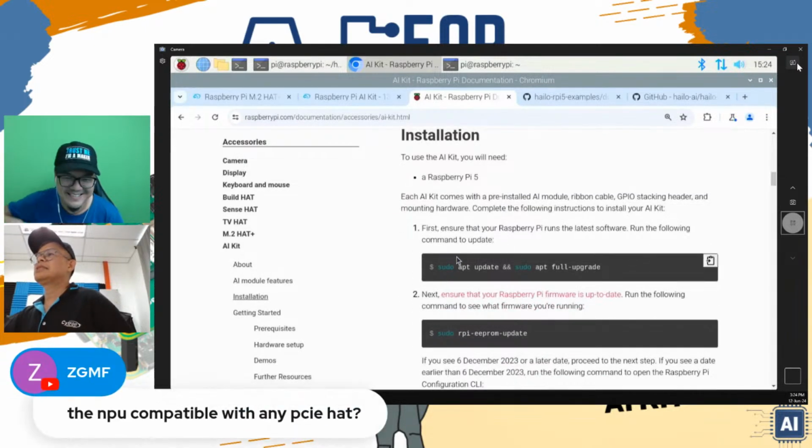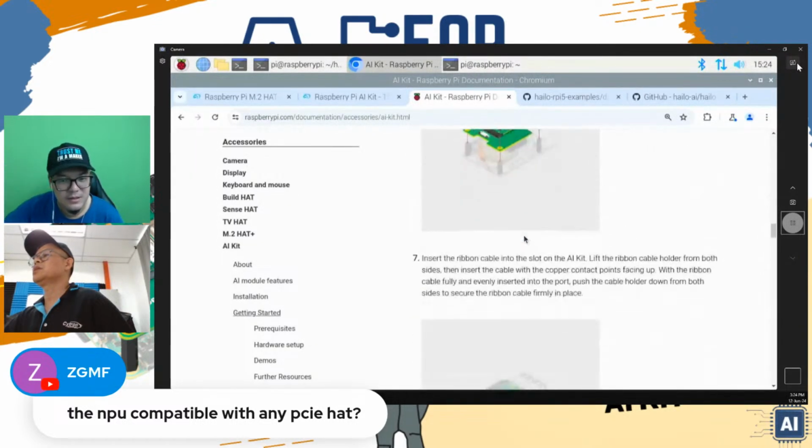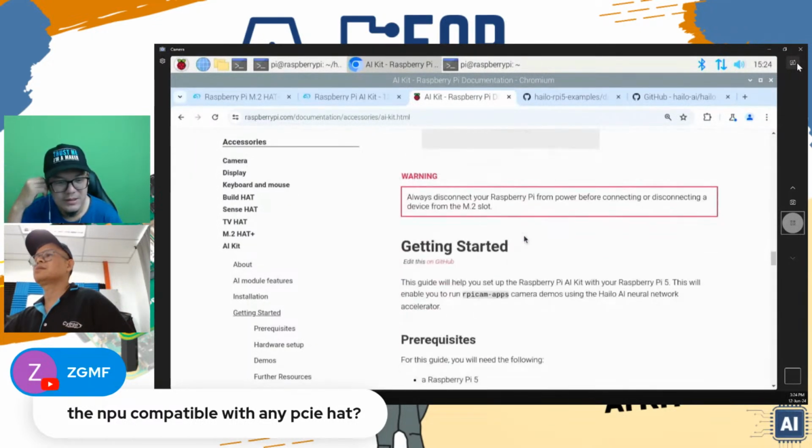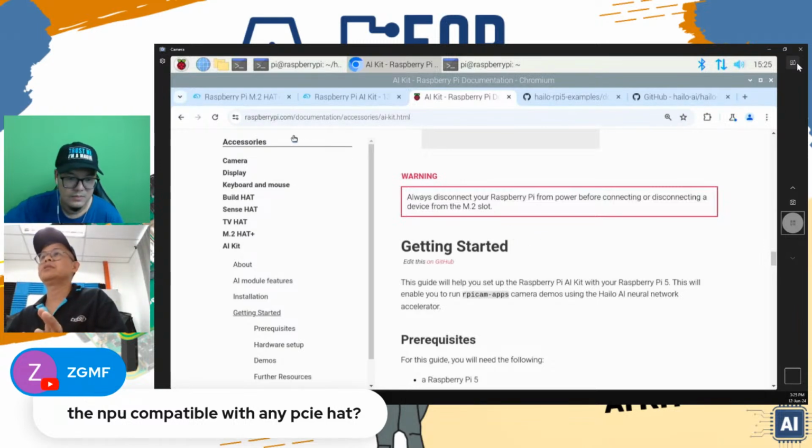Installation. So this is the software. Did it highlight the 64 GB? Let me see. I think it highlights the 64 GB. Okay, sorry. Yeah, got a question here: is the NPU compatible with any PCIe head? Okay, you're asking because NPU is very general. Of course Hailo is also an NPU, a neural processing unit. If you are talking about a PCIe head, for example, another PCIe head.